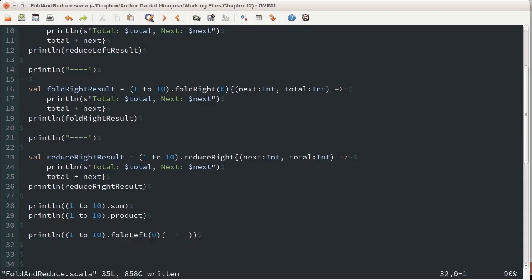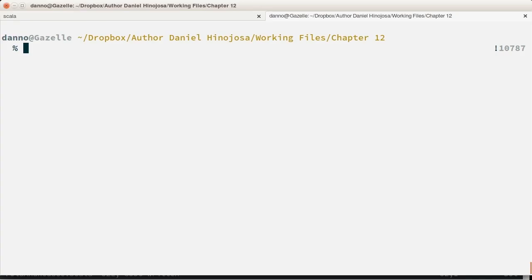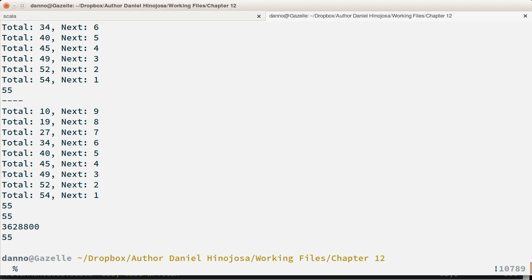The first underscore is going to represent the total. Second underscore is going to represent the next. And all this is just a shorthand. So if we run it, we get 55.